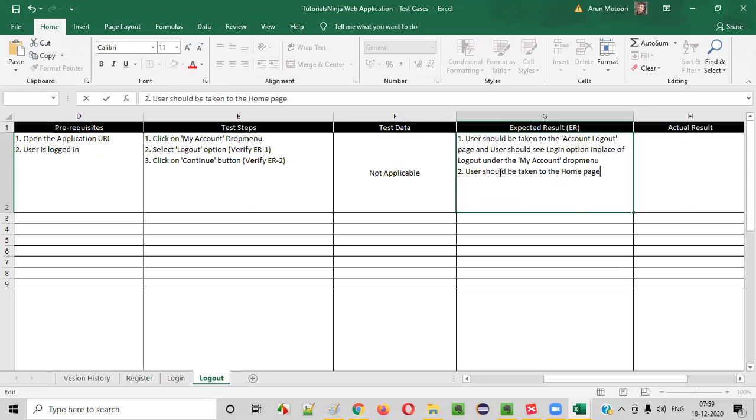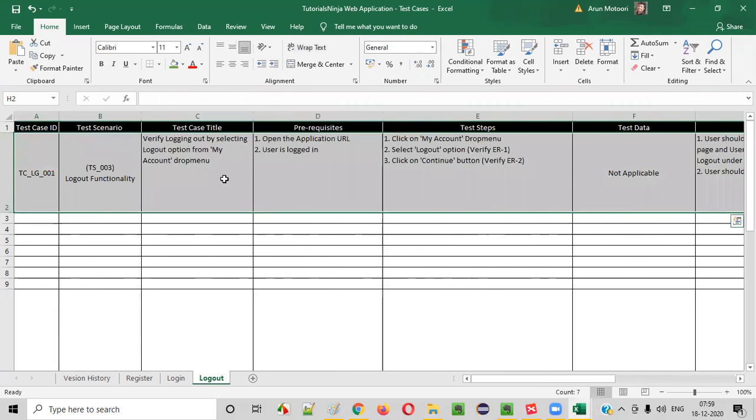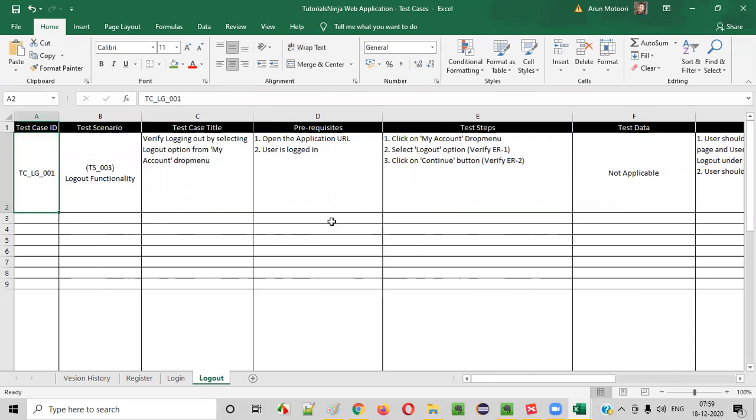Home page, guys. It should take us to the home page. Done, guys. The first test case is done. Now let's move to the next test case.